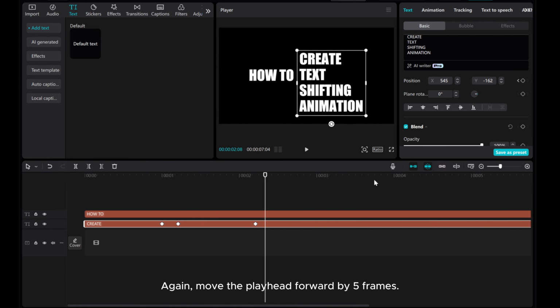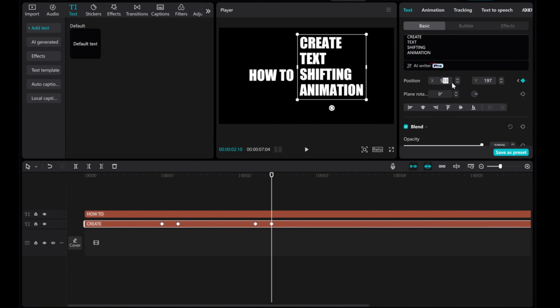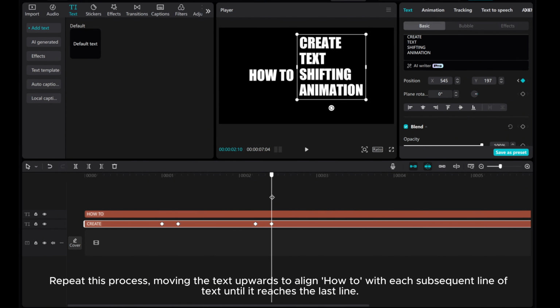Again, move the playhead forward by 5 frames. On the preview screen, drag the text upwards to align how to with the third line of text. Repeat this process, moving the text upwards to align how to with each subsequent line of text until it reaches the last line.